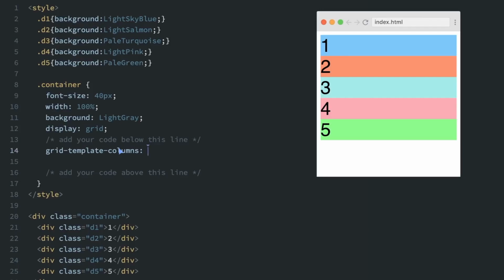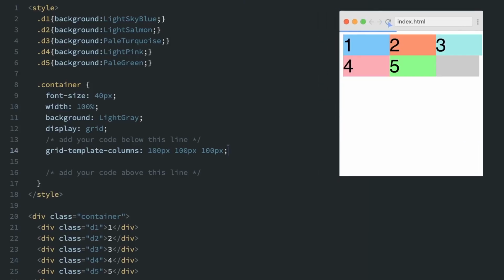So the number of numbers we put here are the number of columns. We're going to have 3 columns, so we're going to have 3 numbers, and all of them are going to be 100 pixels wide. So I just have to put 100 pixels 3 times. And now, if I refresh the page here, you'll see that we have 3 columns.